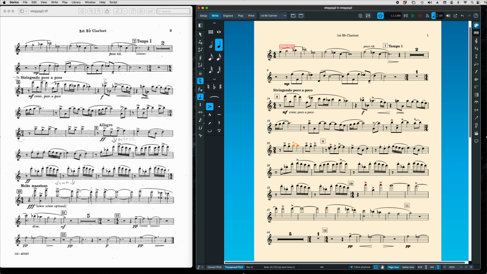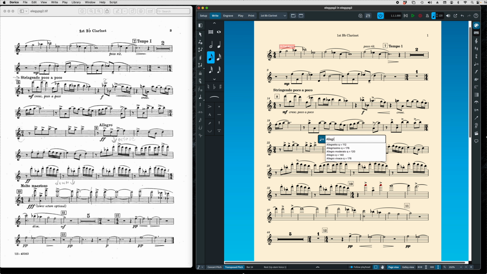So let's go ahead. We've got to do double forte here. Shift D, double F. Number 9 is Allegro. Shift T for tempo. Allegro.